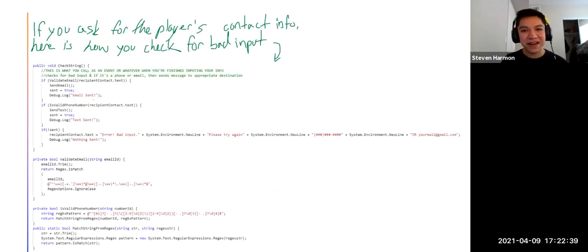Now, you can ask for the player's contact info, but how do you check for bad input? Well, there's a lot of different ways to do it if you look up on, I don't know, Stack Overflow or something. But I think regex, or regex, programming terms are hard to pronounce, is the best way to do it. And this isn't perfect. I don't think this takes into account area codes or anything if you're in a different country. But it's good enough and it works. It's not pseudocode or anything. So if you want to validate info like email or phone numbers, here's that code.